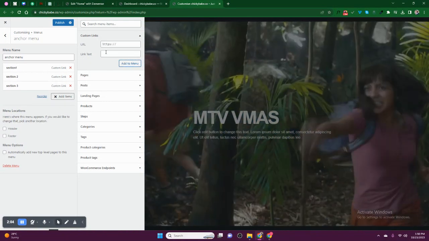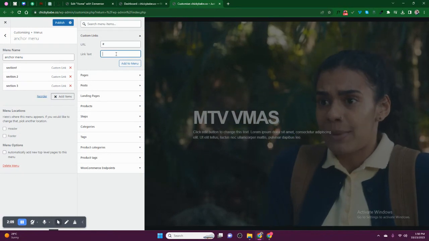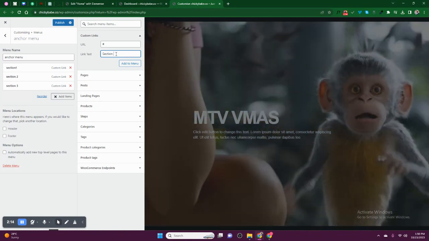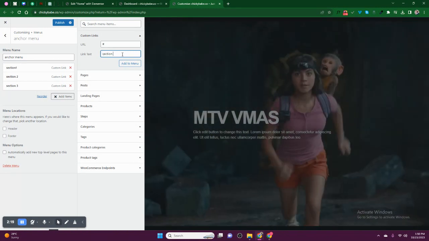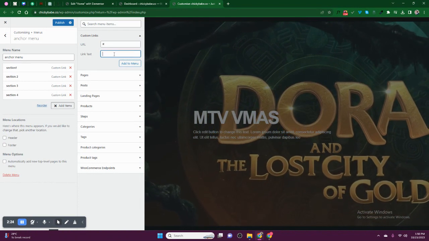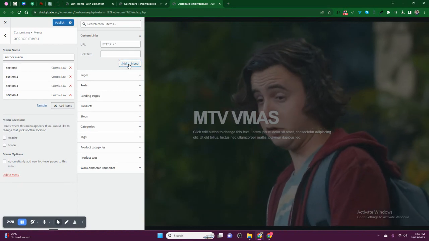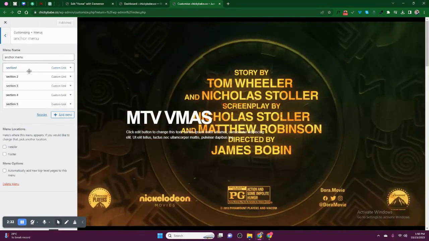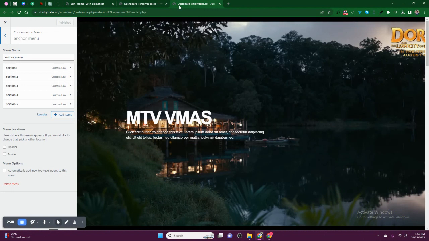I add, put the hash section 4, section 4, then lastly section 5. After that, publish it. After publishing, go to your page or go and create a menu.